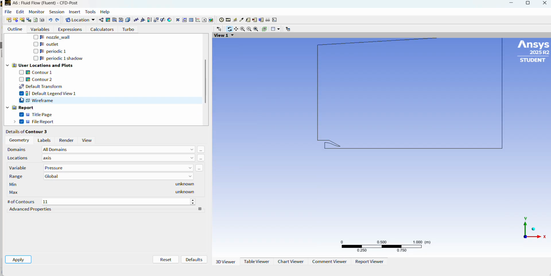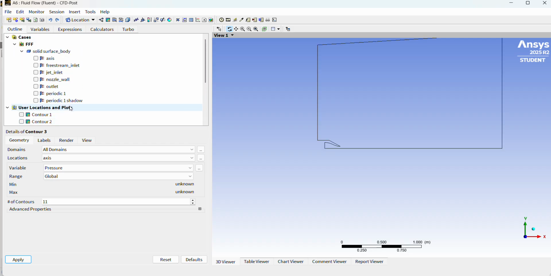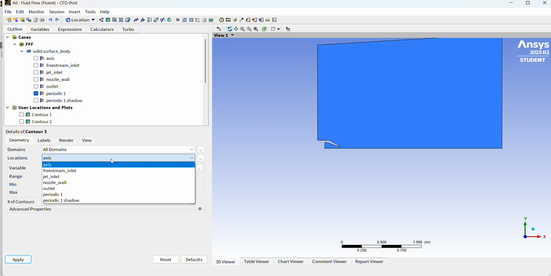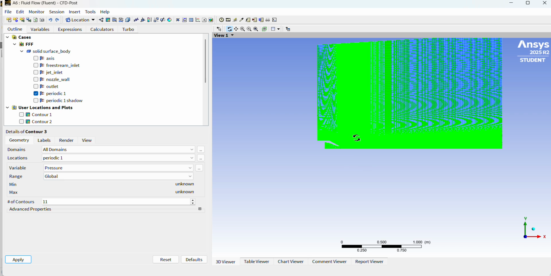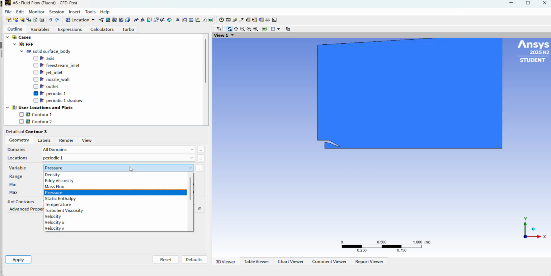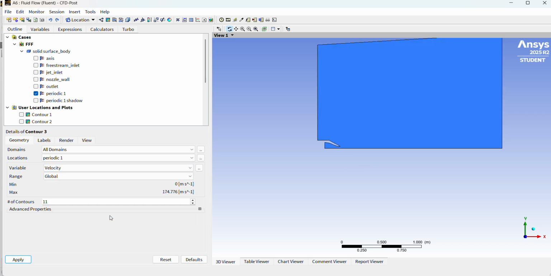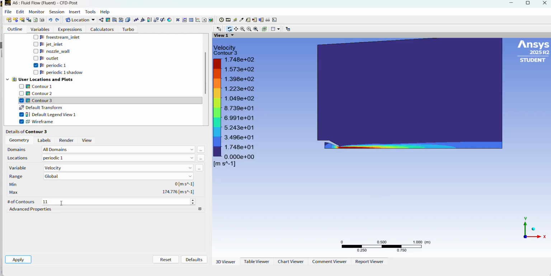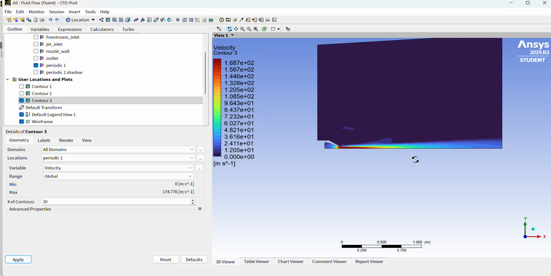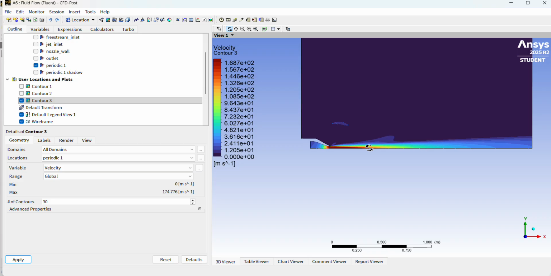Wireframe. All right. In contour, we can go to location, and in location we can change it to the periodic one. Yeah, we can see like that. And what you want to see is in terms of velocity. Let's apply this. Okay, this you can increase to see nice colors. So I just set it to 30. Yeah, with 30, it was able to look like this.